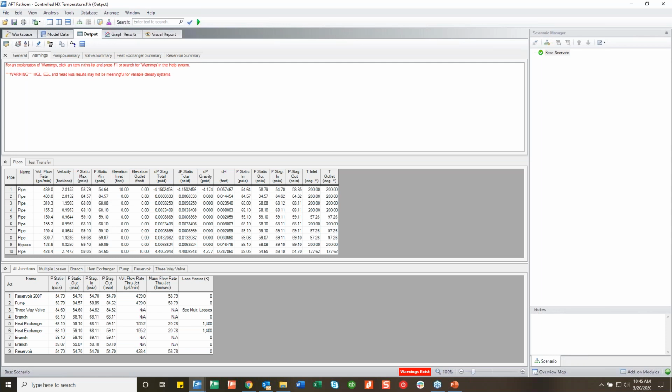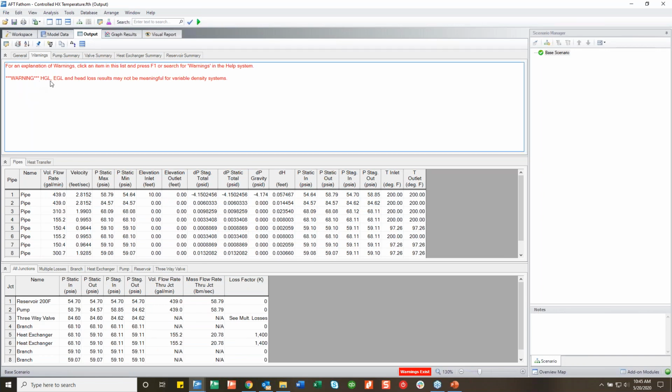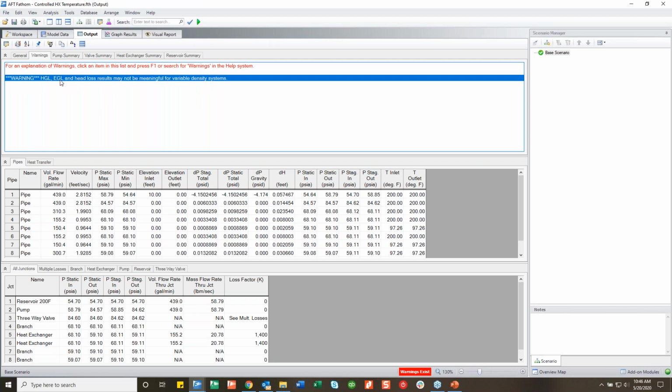Hey, we get a warning. That doesn't look so good, but don't be alarmed. That's why it's always important to read the warnings. See, HGL and EGL may not be meaningful because of variable density systems. That's because I have heat transfer on in this model. And hydraulic grade line and energy grade line are essentially energy in terms of head, and with density changing, that doesn't mean so much. So you really want to just kind of look at pressure in these types of systems. Anyway, an example of don't just be freaked out by a warning.